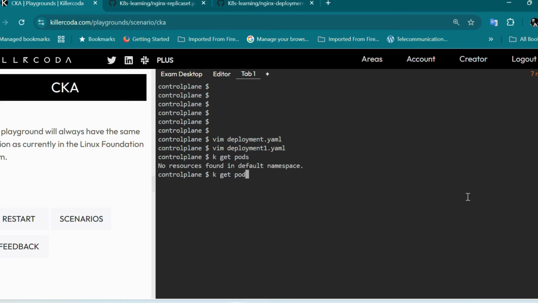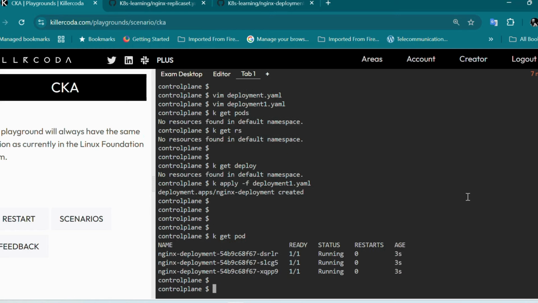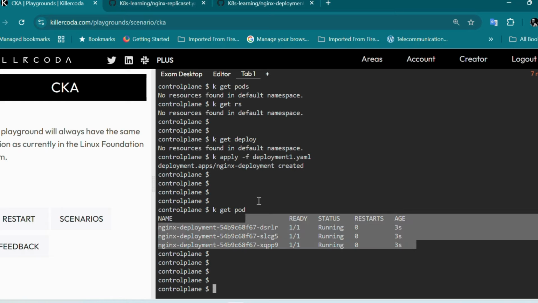No. Do we have any replica set running? No. Do we use the kubectl get deploy command to check if there are any deployments running? No. Okay, we apply now. kubectl apply -f deployment1.yaml. Now you see with kubectl get pod, 3 pods are running, and the beauty of the deployment controller is it automatically creates the replica set also. Actually, these pods are created by the replica set, which is created by the deployment.